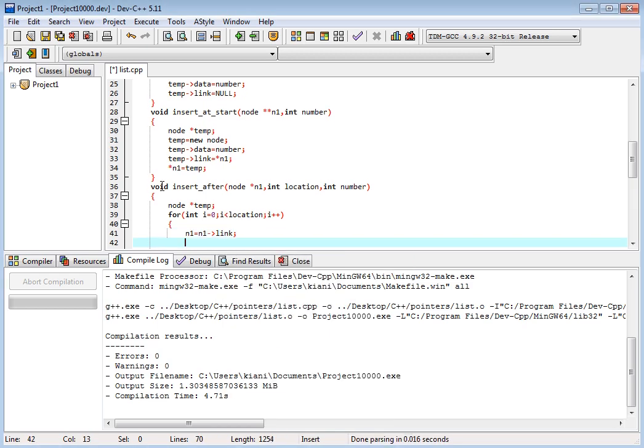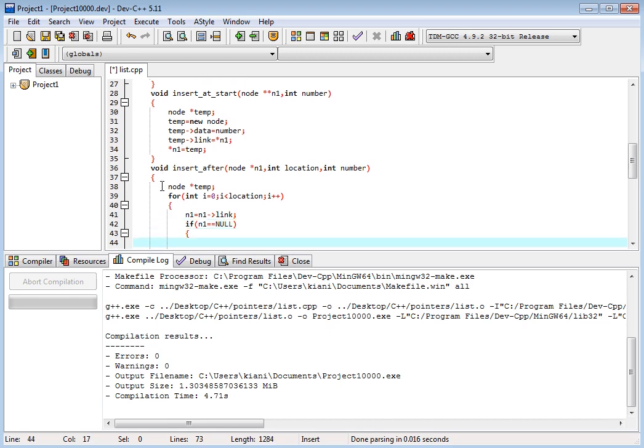First of all, we will have a link, this link in the n1, and now we check if n1 is null. If n1 is null, what should we do? We should print less elements. Okay, if n1 is null, in the new line we should have less elements. So if n1 is null, first link is null, then there are less elements.